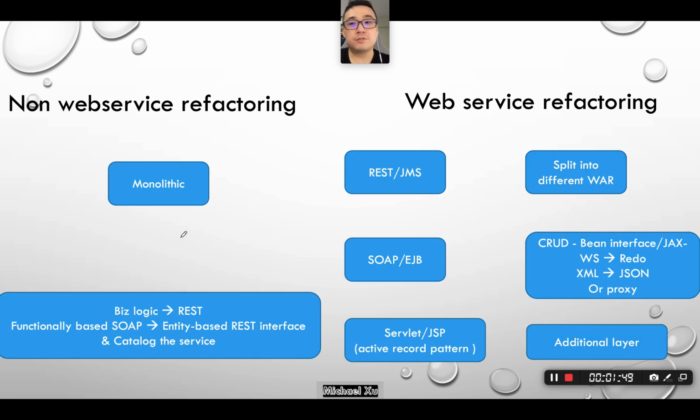So there are two different kinds of microservices refactoring aspects that we need to take into consideration. The first one is if the monolithic application has no web service attached, right? And the second one is the monolithic application with some web services. So for the first one, you really need to think about whether it is worth the effort to change and rebuild the code base, right? Adapt to a RESTful or microservices one.